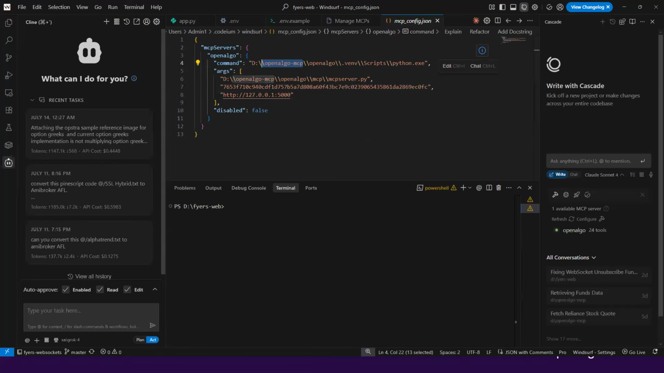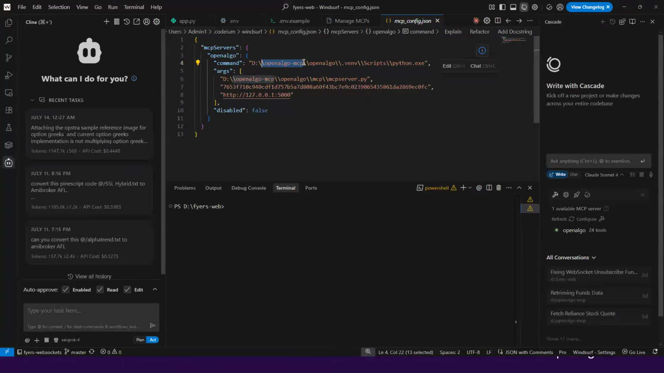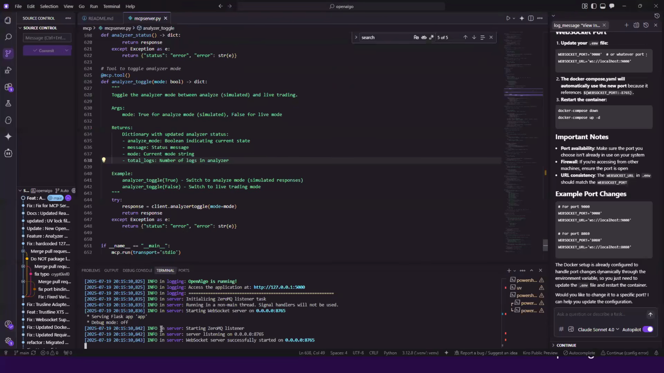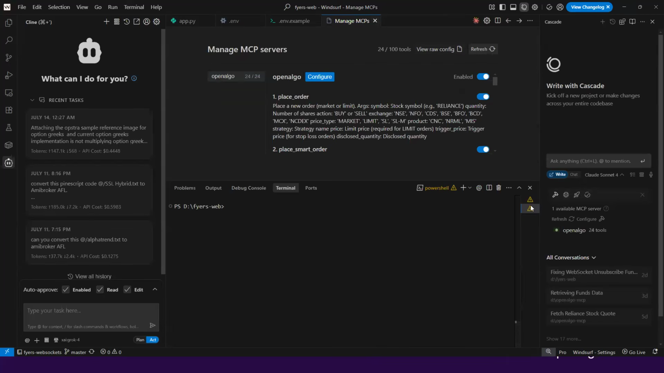I think it's not OpenAlgo-MCP. What is the path? So it's like OpenAlgo-Kiro. Kiro. This is where my MCP is currently running. It's also running in a different OpenAlgo I had installed for testing purposes. Right now, this OpenAlgo MCP server is what is running over here. So close it, and you don't need to restart the application. Here itself, they have given a refresh facility. Now you see that it says 27 tools.